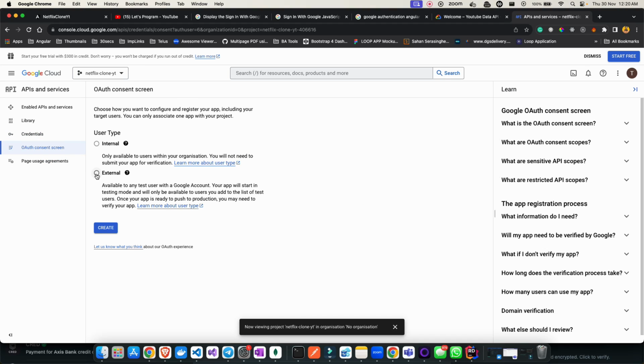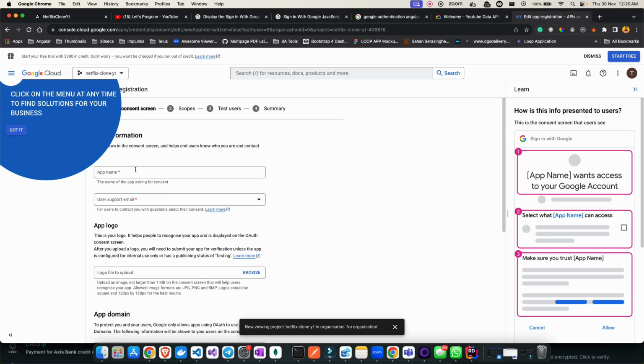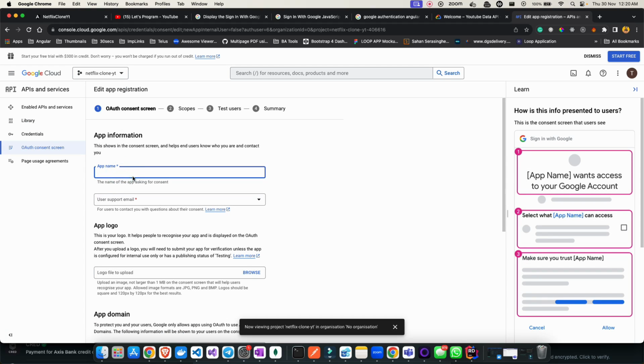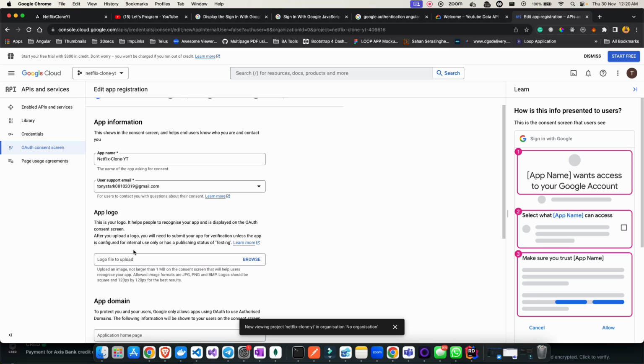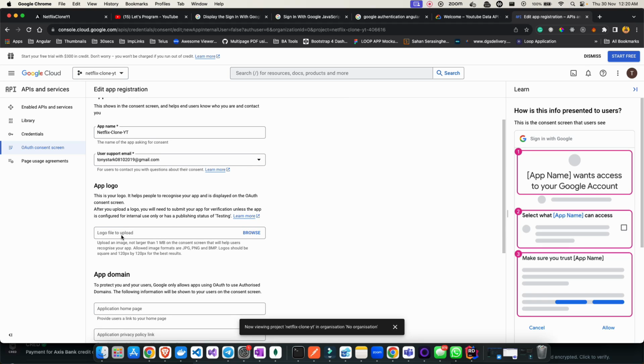Now I will be choosing the external option because I want to do it for all email IDs. I'm not doing it for internal purposes. So let me choose external and click on create. Let's give an app name here. I can say Netflix clone YT. For support, I'll give the same email ID of mine. I don't have a logo at the moment, so I'm keeping it blank.